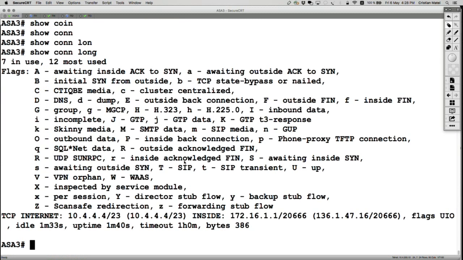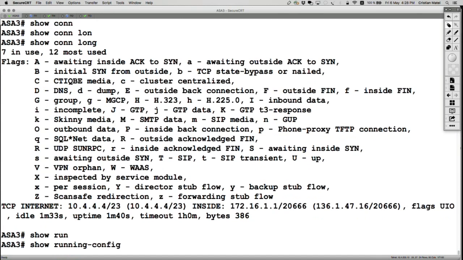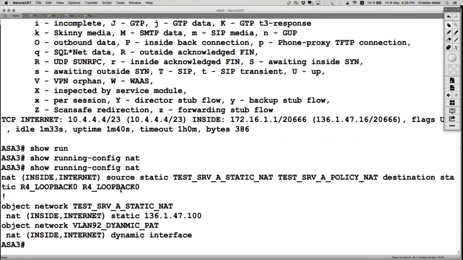If you look at the configuration now, show run nat. We now have the twice NAT rule, which says that as traffic comes in on the inside interface, ingress, and gets routed egress on the internet interface, do a static source NAT. NAT server A into 136.1.47.200, and the destination has to be static, but I'm keeping both the real address and the mapped address the same, so I'm not doing destination NAT in there.